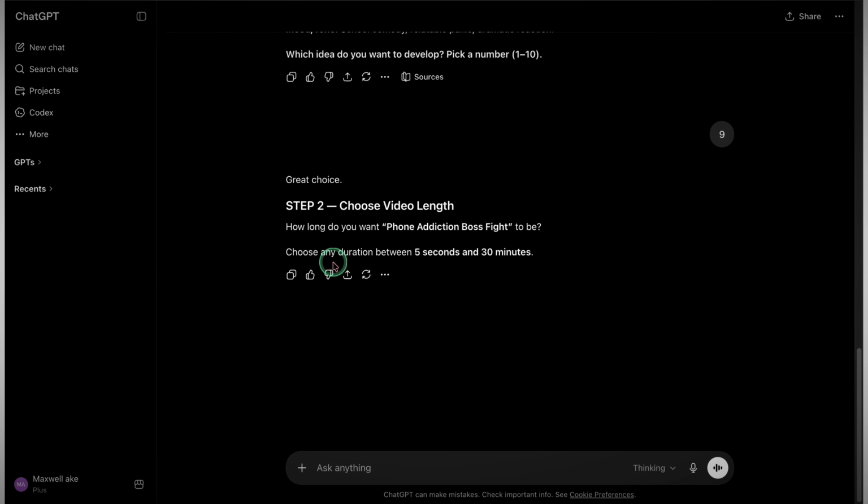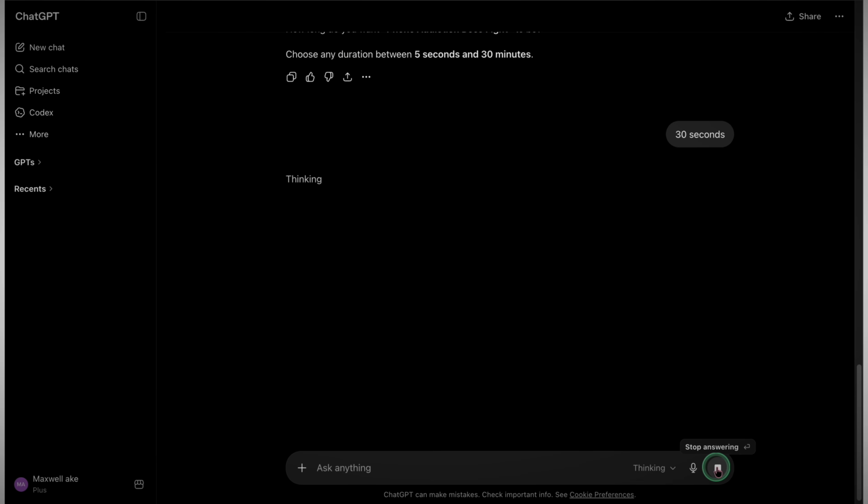Now for this part, ChatGPT will ask how long you want your video to be. That's basically your video length, and it helps determine how detailed the scene breakdown will be. For me, I'm going with 30 seconds for this example, but you can go much longer, even up to 30 minutes, depending on the kind of story or concept you're creating. So I'll just type 30 seconds, hit send, and let ChatGPT prepare the next stage.